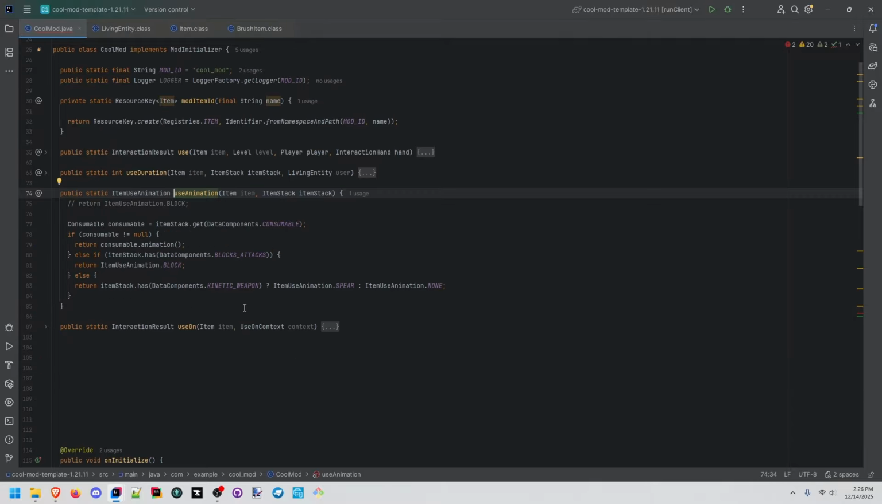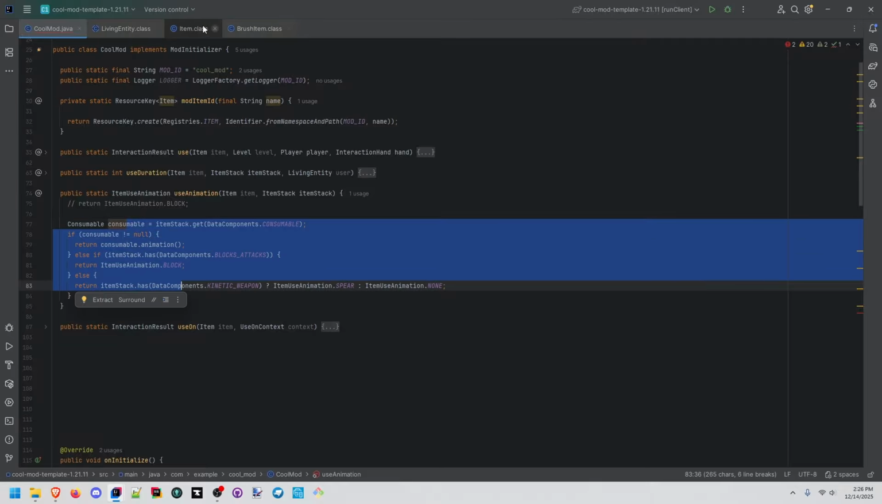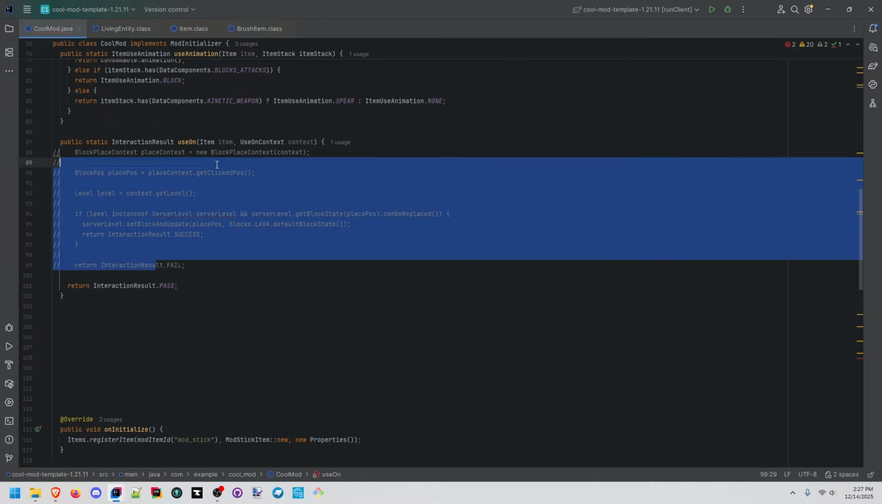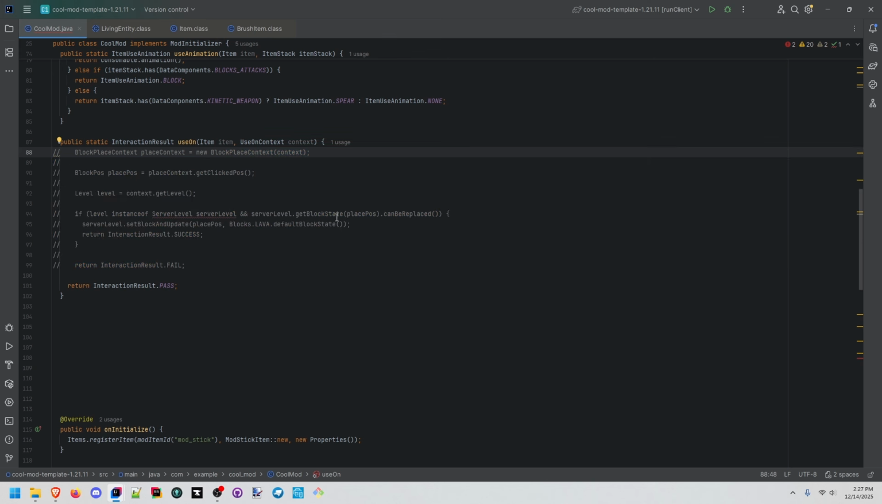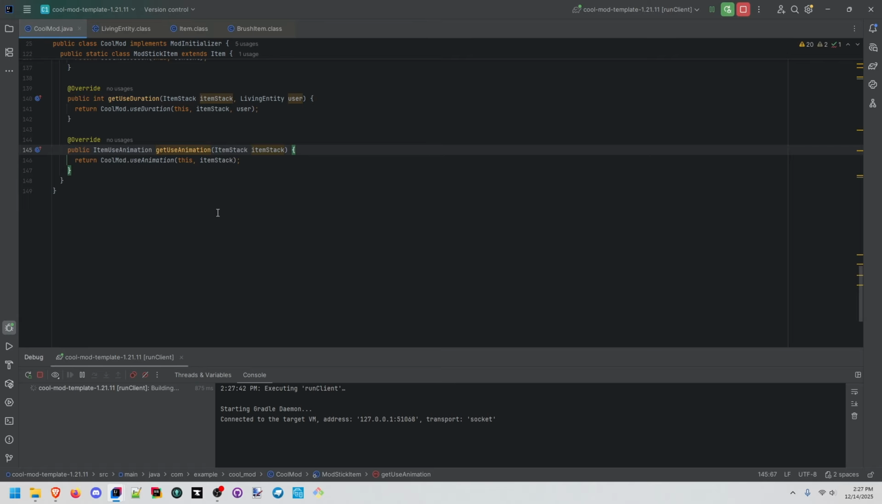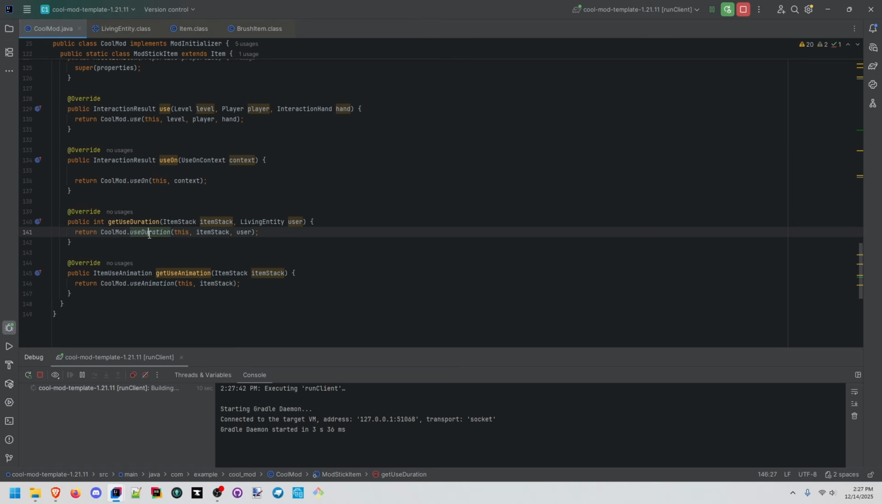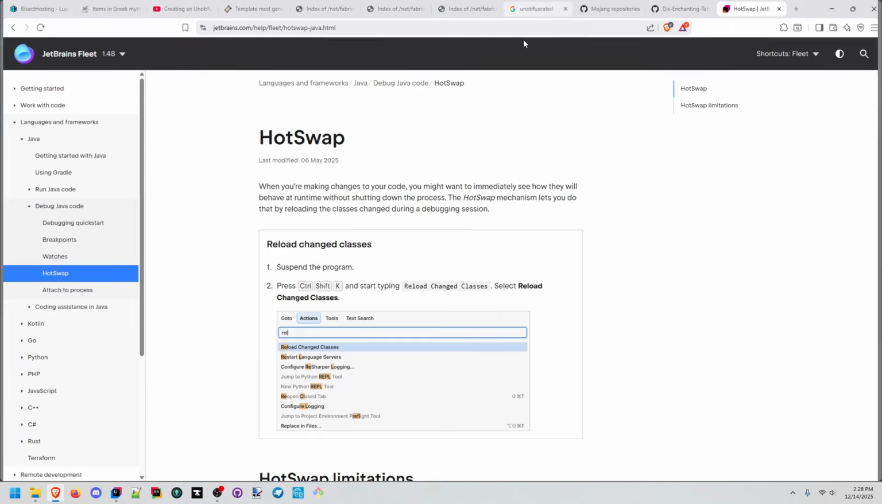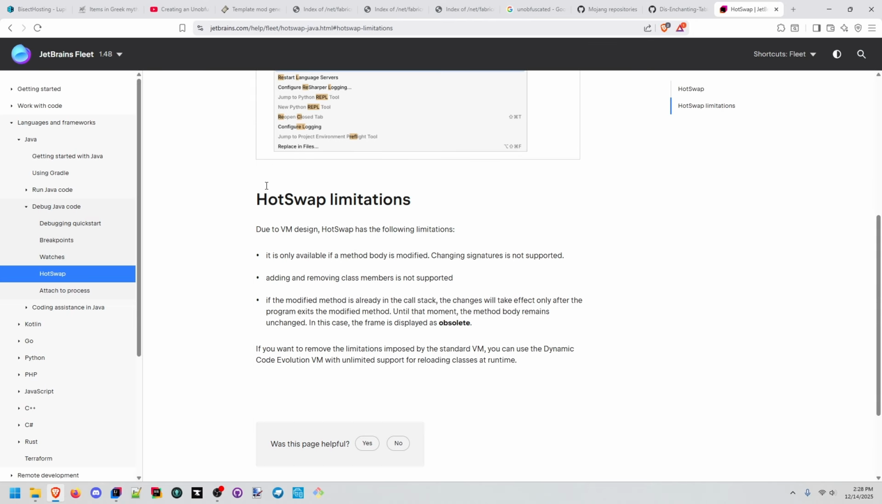If we go to it here and expand it, we see it's doing the same logic here that is happening here. This was the implementation that we just had for placing lava into the world, but originally item.class just returns pass through the interaction result. Make sure to run this in debugging mode, and that's going to be important in one moment. We have these methods here, use duration, use animation, use on, use, and coolMod as static methods. What we're doing here is taking advantage of HotSwap. We can actually modify some of our code at runtime, specifically in the body of methods.